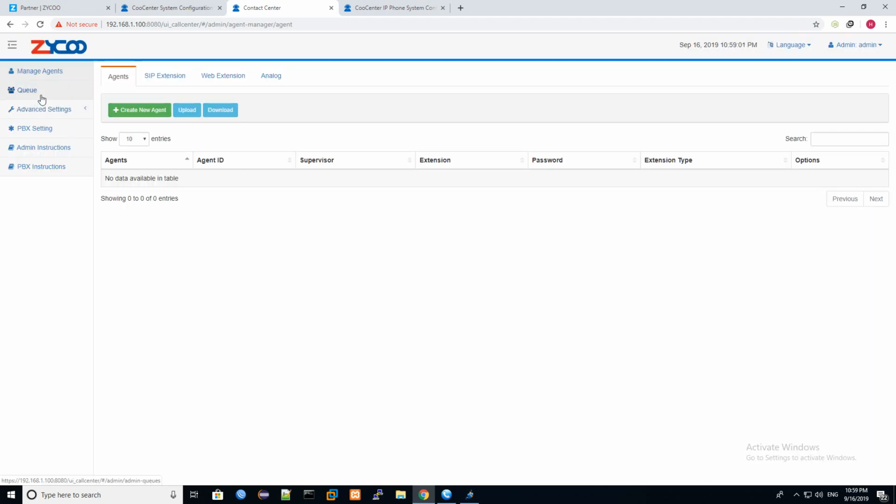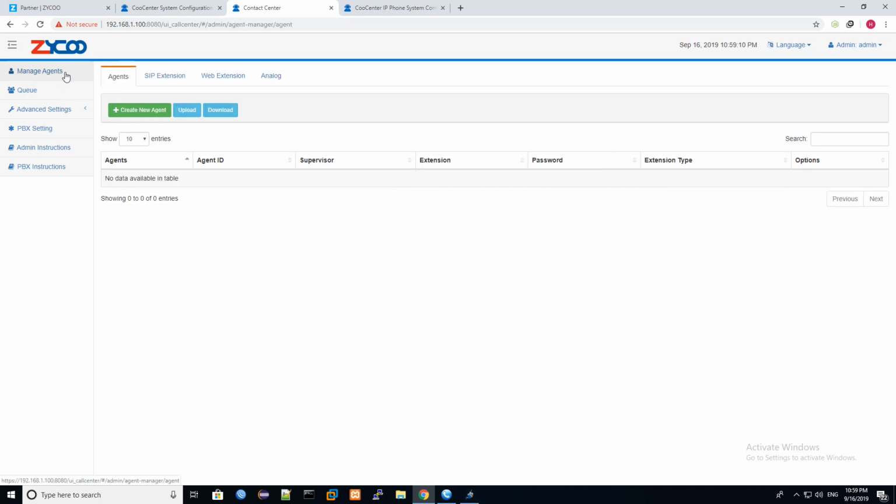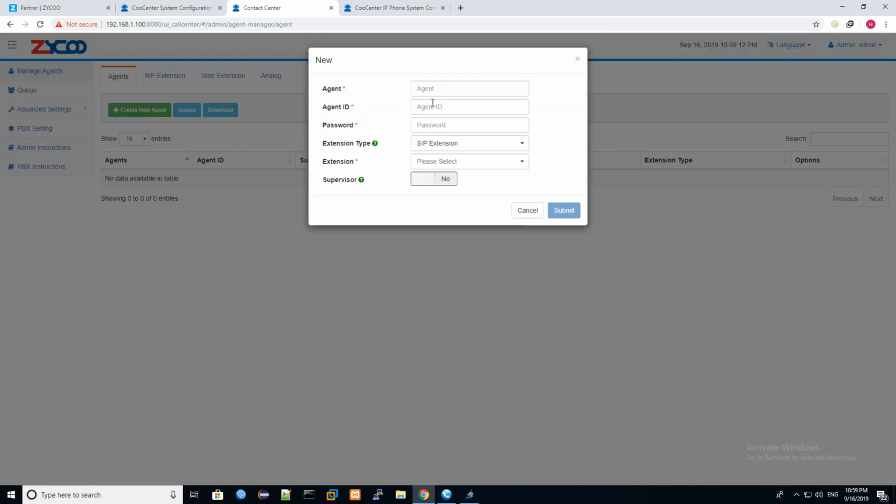So first we will go to queue. We can see now here our queue sales. Now we have to assign the agents to this queue. So we will create agents. We will go to manage agents and create a new agent.